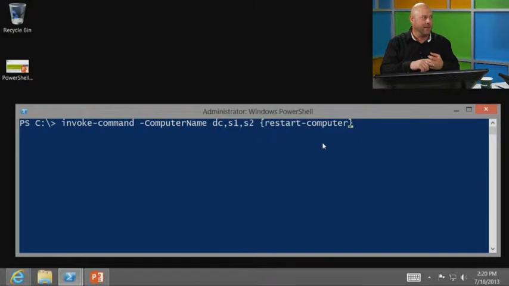I know, at the moment I'm actually very nervous too. I need to get rid of that so it doesn't just actually... type -WhatIf. Otherwise it's going to restart those machines. So this is a one-to-many connection.